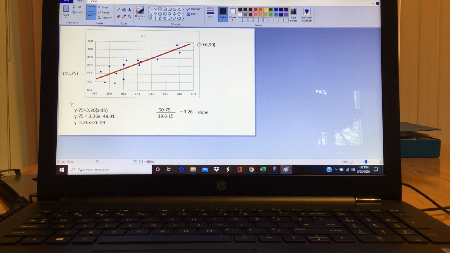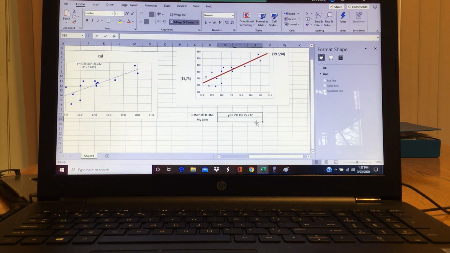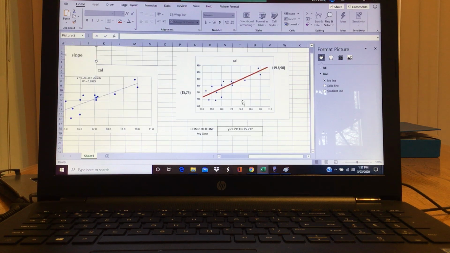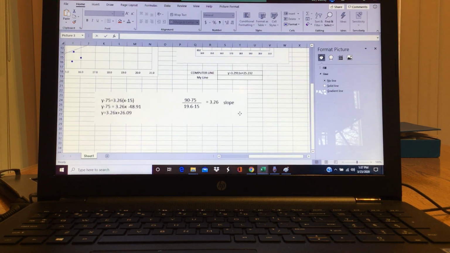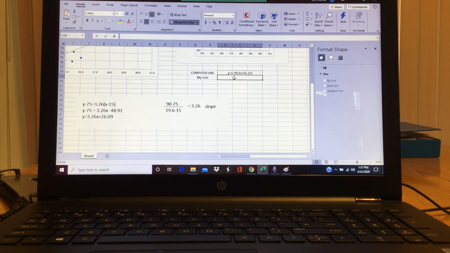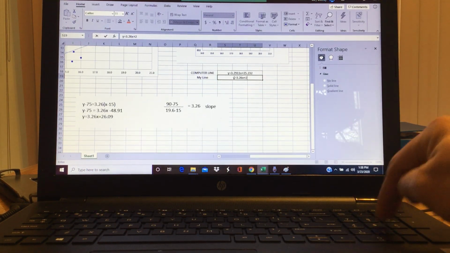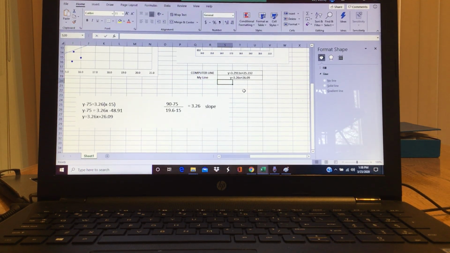Now I'm going to select just this business here. I'm going to press Control C to copy. Go down where there's a little blank space. I'll press Control V to paste. I'm going to drag it down here. And now I'll type my equation in. Y equals 3.26x plus 26.09. And dang, that was pretty good. Look how close my line is to that one. If yours is a little further off, that's fine. Don't force it to be super close as long as it's reasonable.